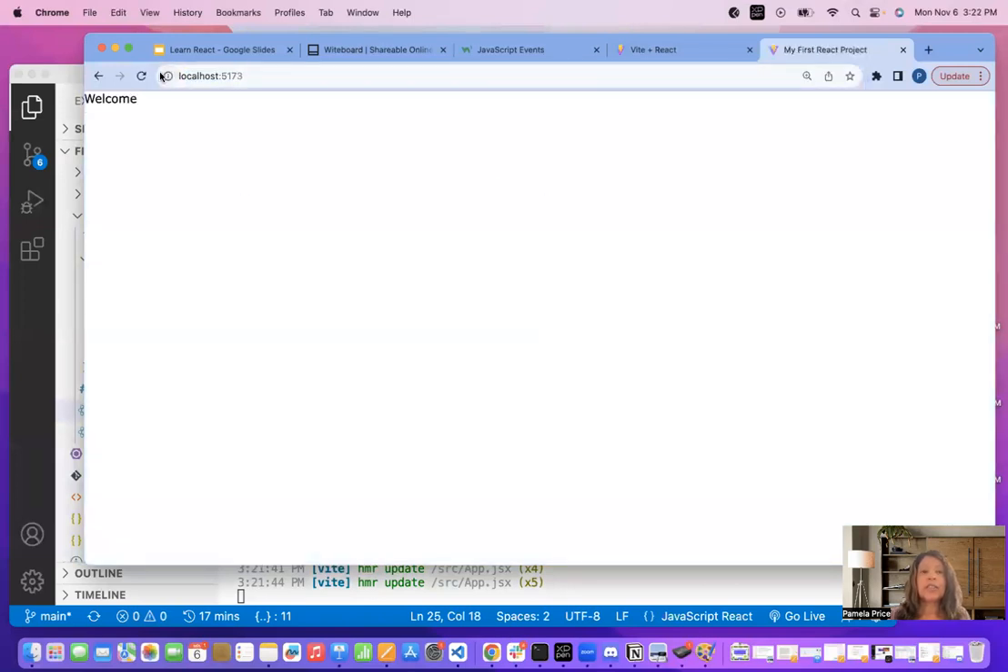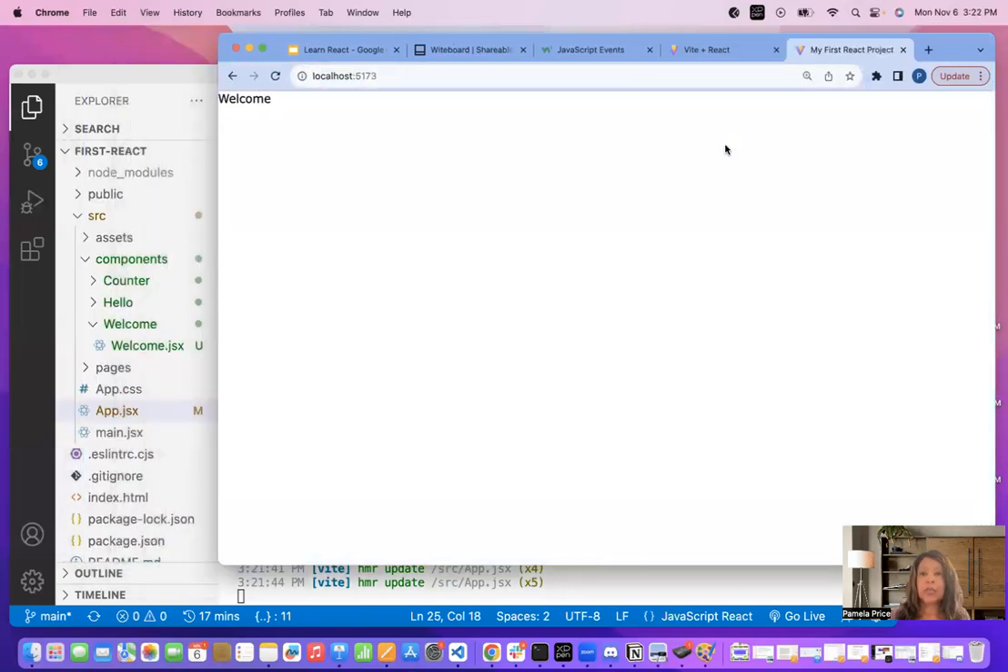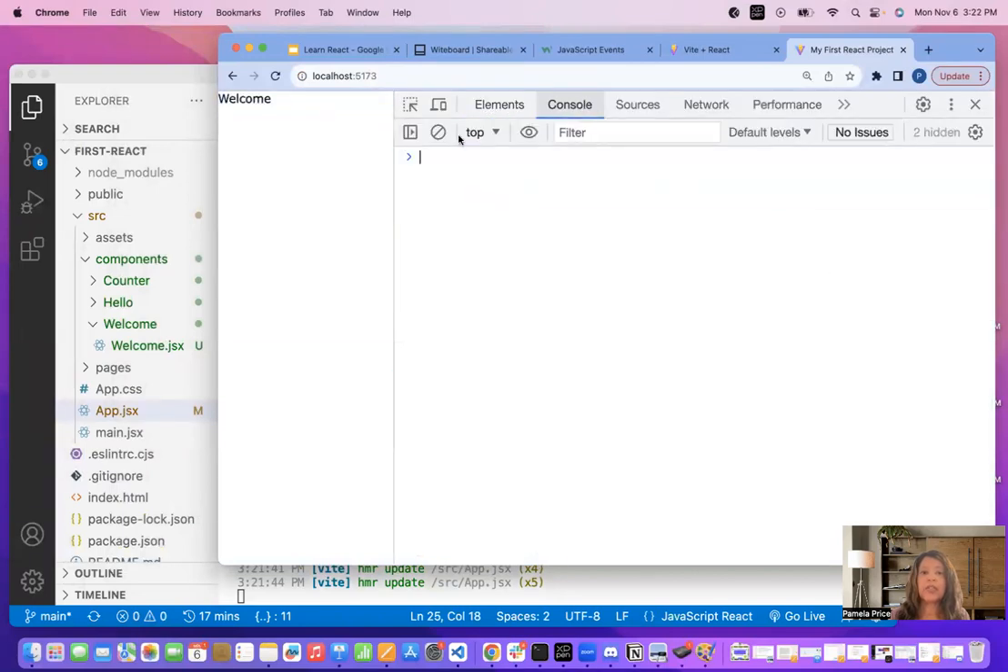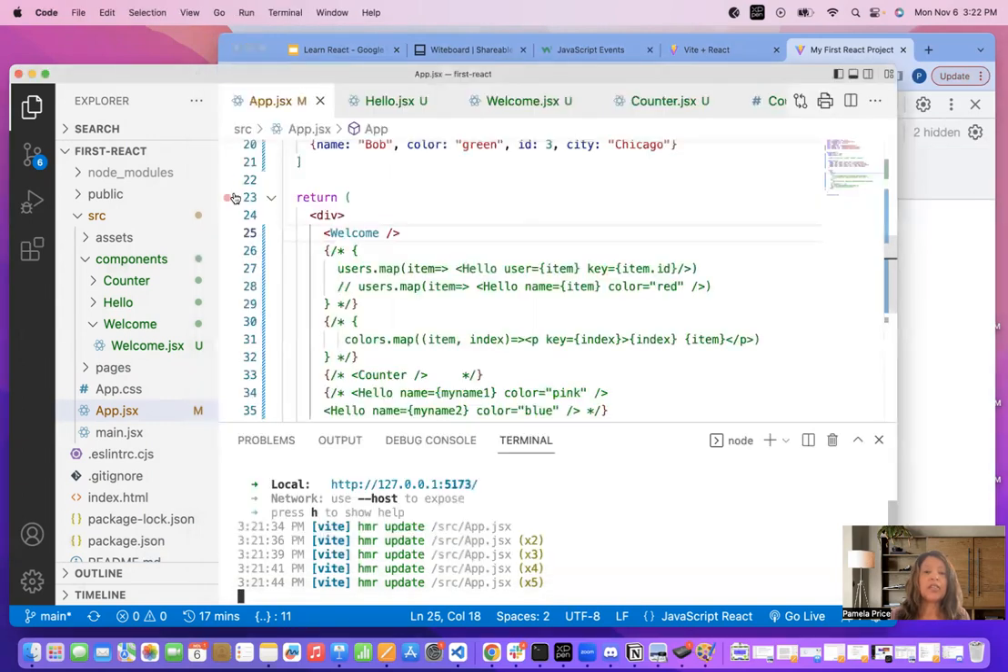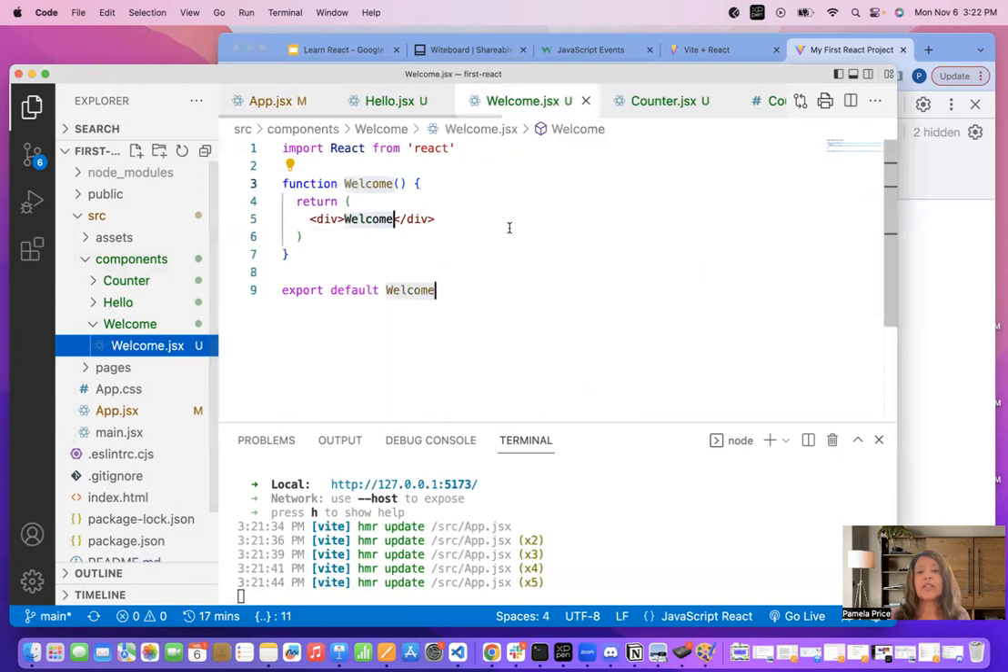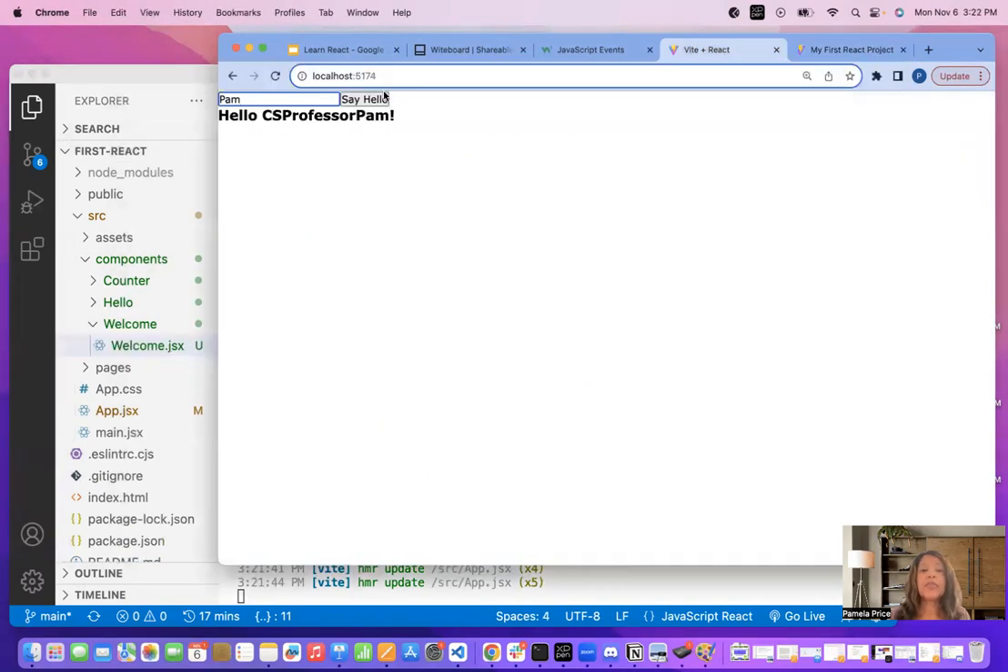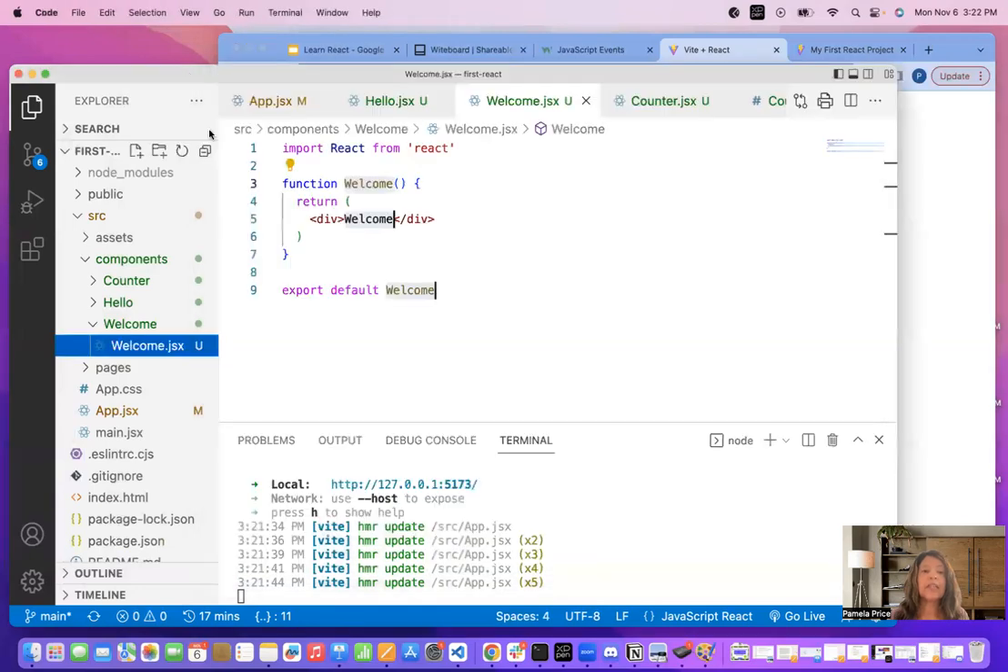All right, so we see our welcome component here, right? Always have your inspector up so you can see what's going on. And the only thing that we're seeing is just the word welcome, because that's all that's in there right now, right? So the first thing is we have to build this user interface. I need a text box that I'm going to type into, and I need a button that I'm going to click, and then I need a place for the output, okay?